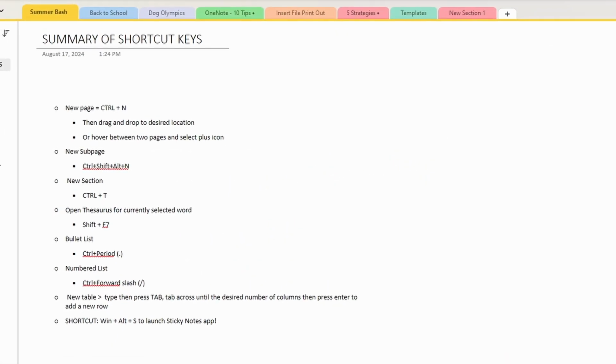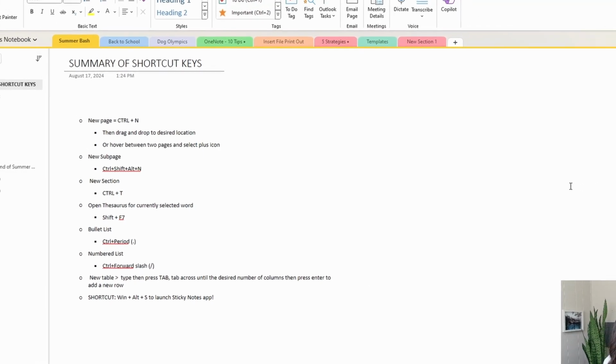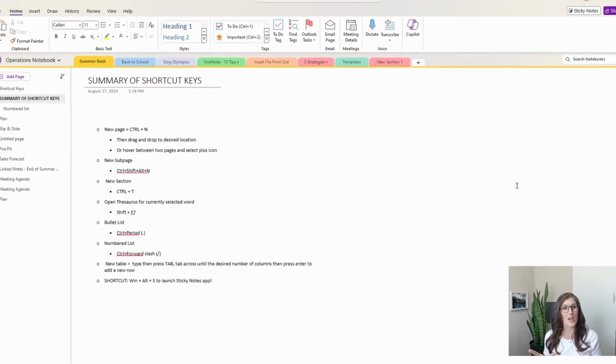And for those of you that are looking for a summary of these shortcuts that I've just gone through, then you can take a screenshot of this page.